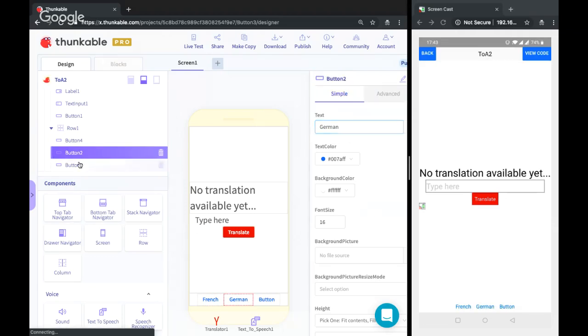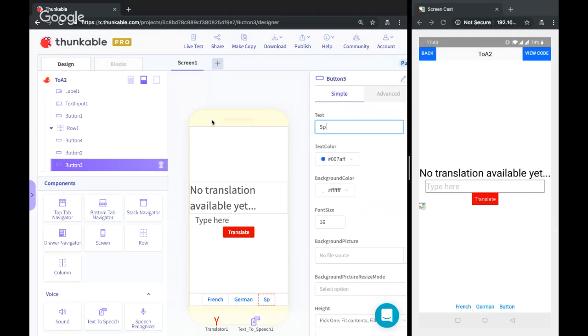And we also went for Spanish. You can choose any languages that you want. You can have as many as you want. But we're just going to go for 3 for a sample.